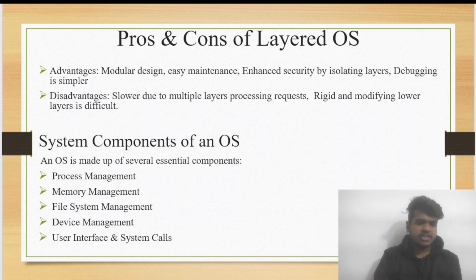But we have some disadvantages also. It can be slower because requests must pass through multiple layers. For example, if I have a request for the topmost layer, firstly it will pass through the lower layers and then it will reach the topmost layer. So it can be slower also. Then the rigid design. It is very difficult to modify without affecting the other layers. For example, if I have to modify the topmost layer, the layer below it might also get modified.